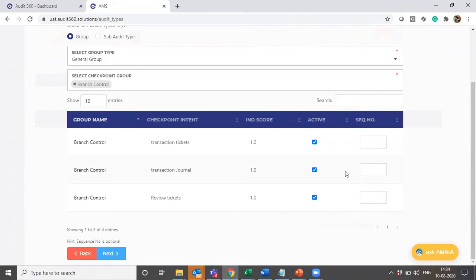The sequence number is not a mandatory column to be filled. If a user, an audit head or a super admin wants to set the sequence in which the checkpoints have to flow during audit execution, then we can set it. You can give the number one if you want a checkpoint to be first, and so on for the second and third. Based on the sequence set, the auditor would get the checkpoints listed on his screen when he's executing the audit.